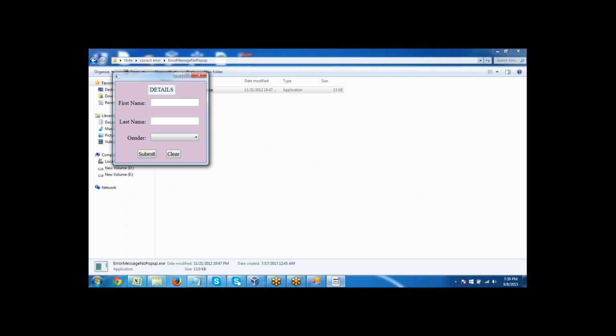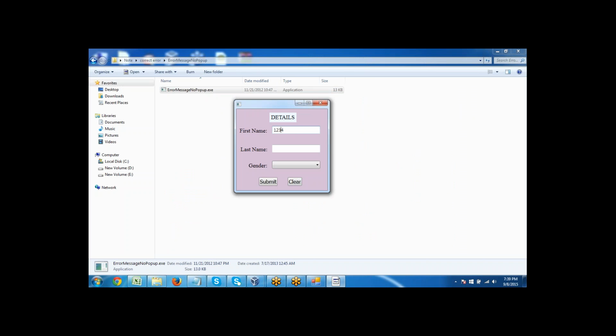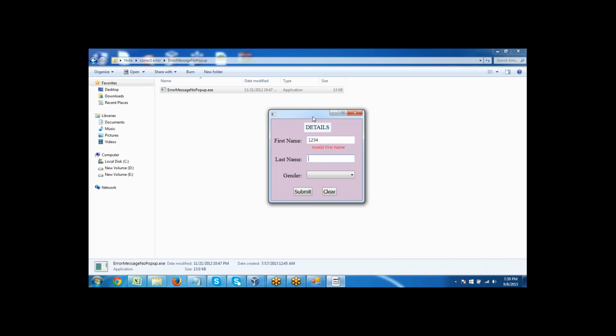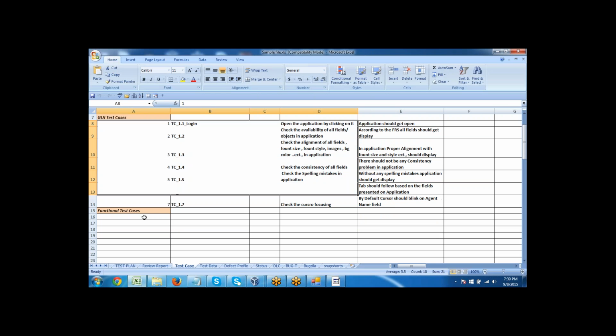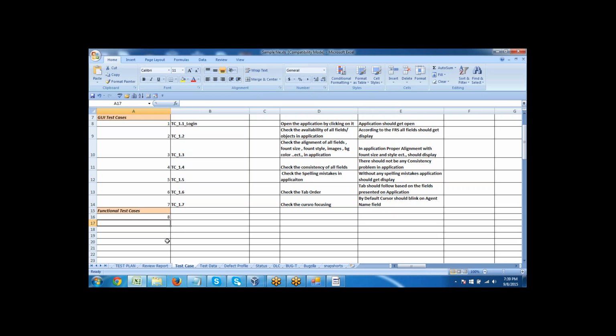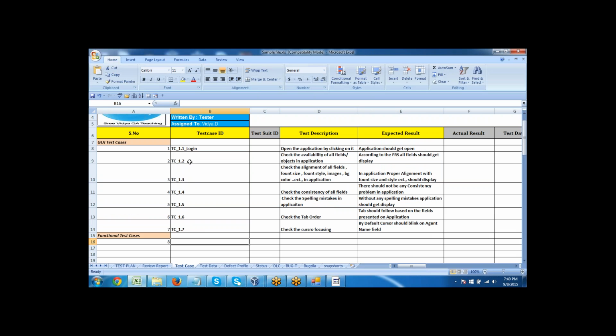Please concentrate here only. I'm entering invalid data. Immediately, my mouse is somewhere else, I clicked on tab, and at the bottom it says invalid first name. This is one style. Which style is given by the developer? We don't know. We are assuming and writing the functional test cases. Is that clear, all of you? Fine. GUI test cases are done. Now the functional test cases. Now go to your requirement documentation.